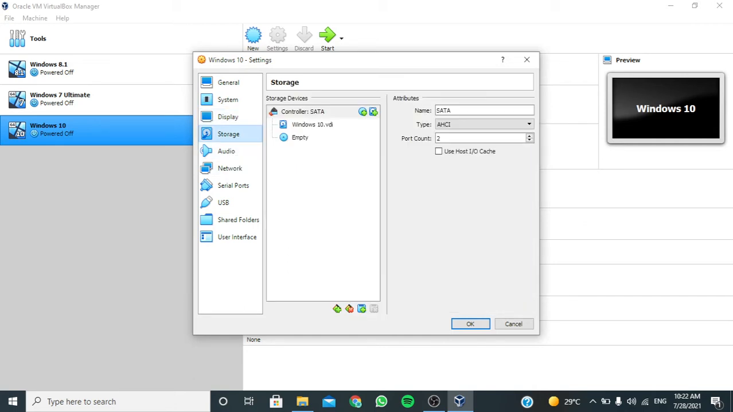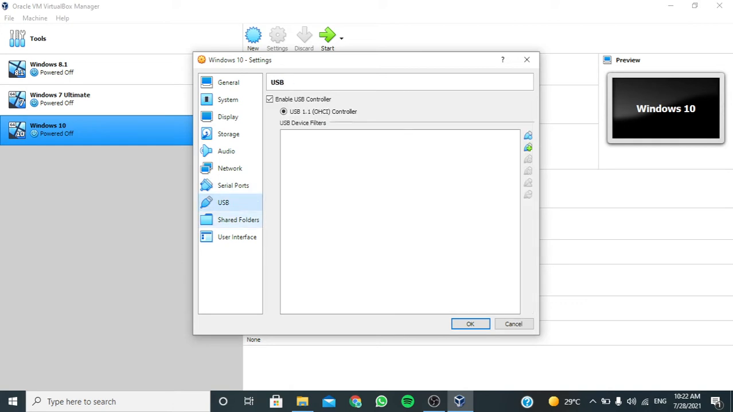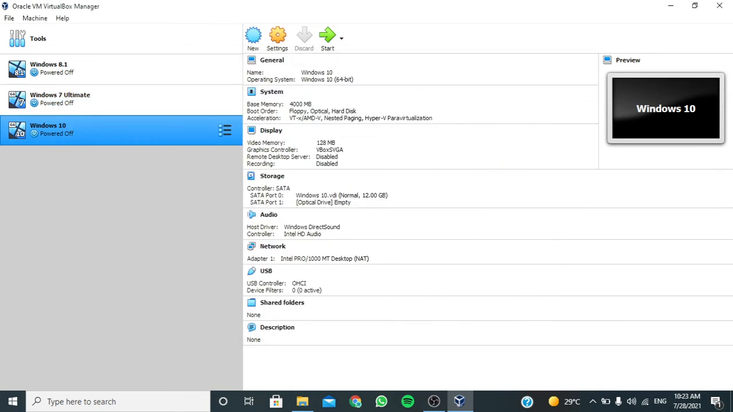Lower is very bad. Storage, well, we already talked about that. Audio, you don't need to change this stuff. Keep it the same. Network, and this is just some other stuff you don't really need to look at. So yeah, I'm just going to remove this.